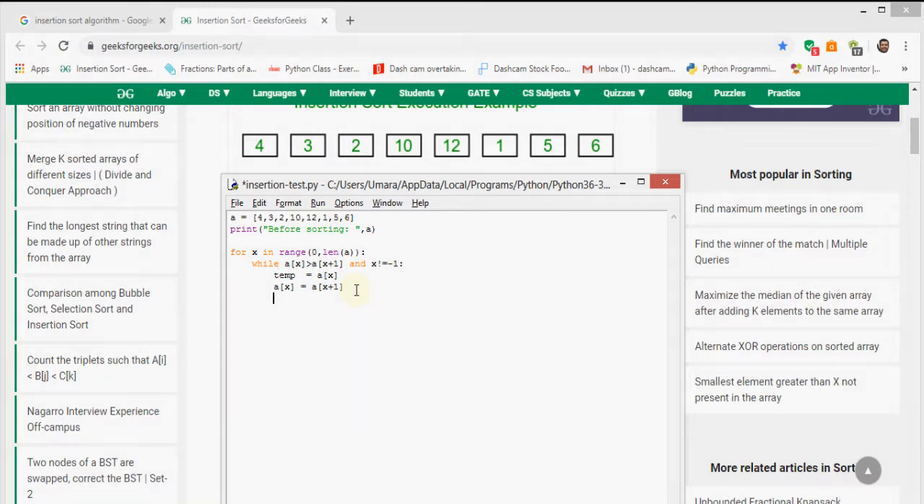And after that you need to put the value in temp to the right value. Okay, so this is the swapping part, right? So what exactly happens is, this 4, which is the left value, will be put into a temporary variable, and then 3 will be put into where 4 was, and then the value in the temporary variable will be put into where 3 was. That's what happens here, right?